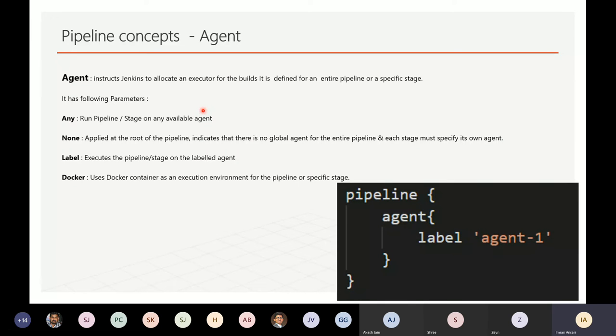Then label is nothing but just telling that agent which block, which agent you should pick up: agent one, Mac OS, or whatever.